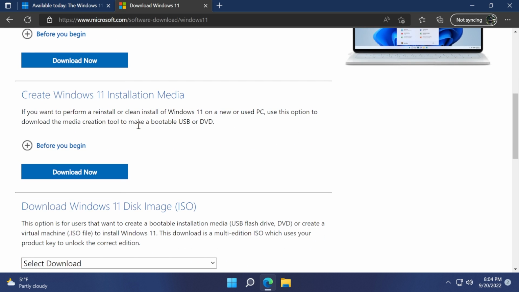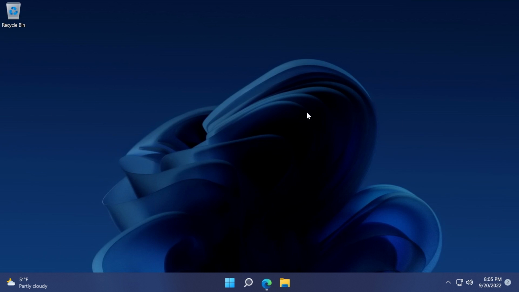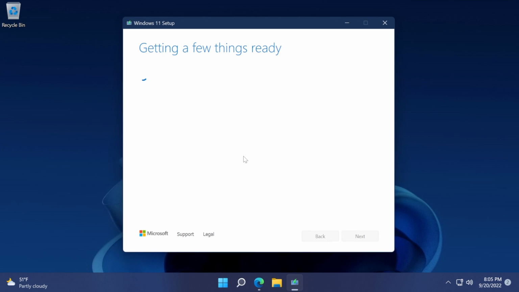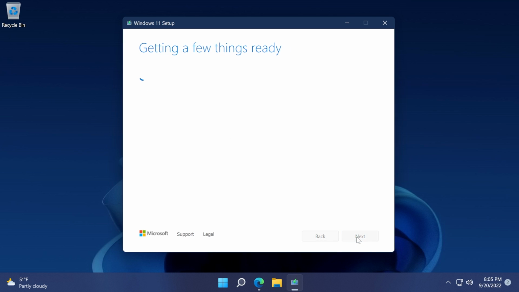Also, as an alternative, you have Create Windows 11 Installation Media. That Create Windows 11 Installation Media software will allow you to either download the ISO of Windows 11 22H2 or create a USB bootable drive with Windows 11 2022 update. And I'm going to show you the full process. You just have to accept the terms. You can leave here the recommended options for this PC, and then click on Next.